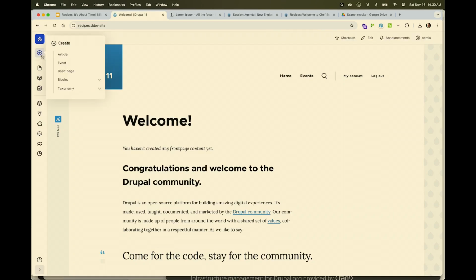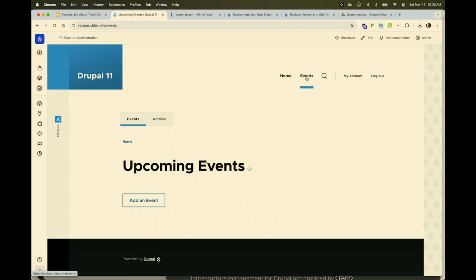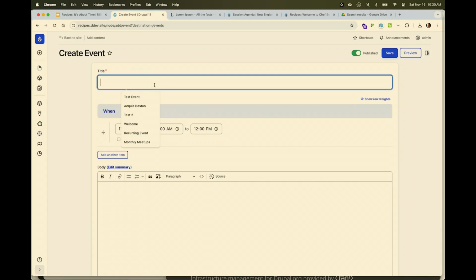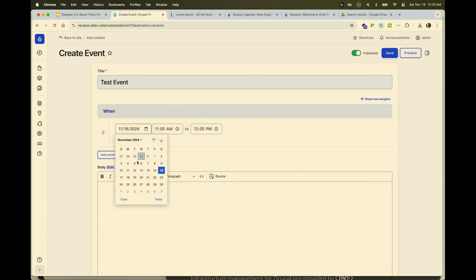And now if you go in here, you can see we've got the ability to add an event as well. We've got an event section in our navigation. When we go in here, obviously there's no content yet. We notice we have tabs for upcoming and archived events. We can click the prominent link to go ahead and create our first event. Publish our test event, throw that sometime next week.